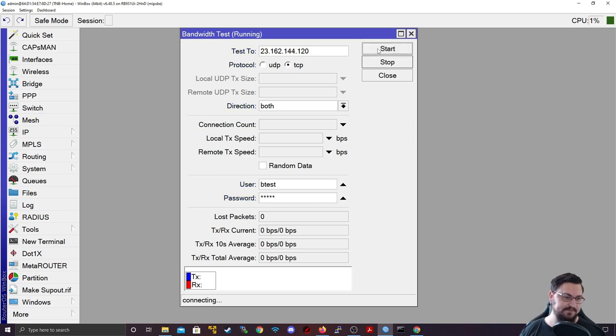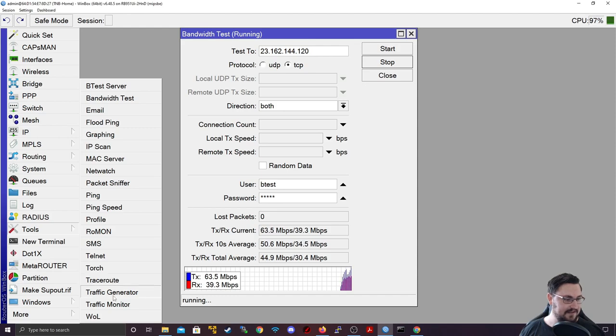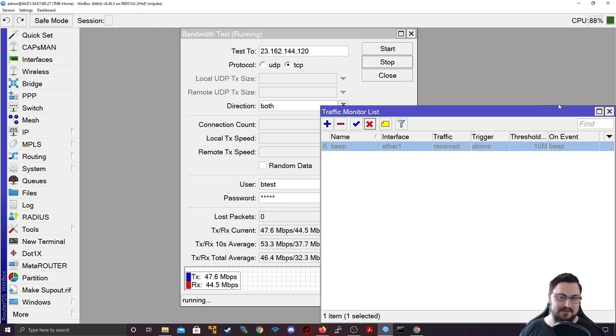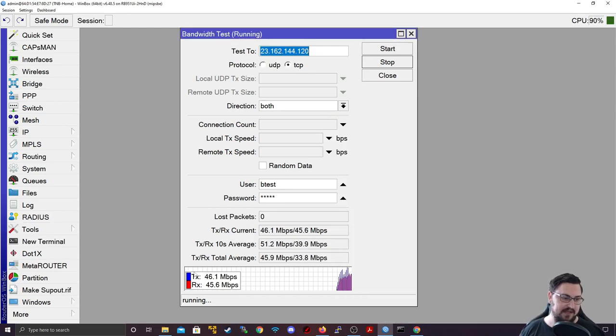So I can just click on start. And then there's a nice little graph at the bottom that will show you exactly how much bandwidth and throughput it's getting. Oh my, there's a beep happening from a traffic monitor that we set up earlier. I might just quickly disable that while we're here. So let's just turn that off so we don't get spammed by beeps. And this allows us to see the kind of throughput we're achieving over the link. And at the moment, I'm getting roughly 100 megabits of aggregated bandwidth. So that's up and down at the same time.